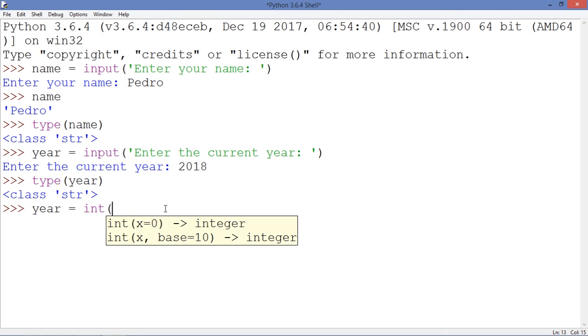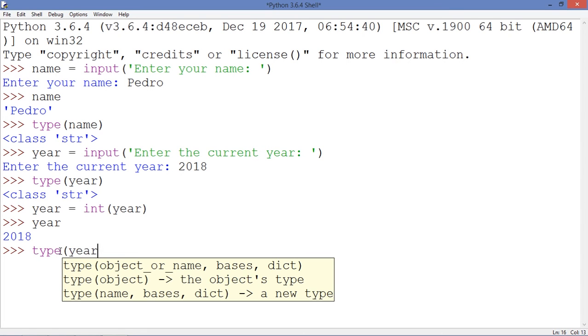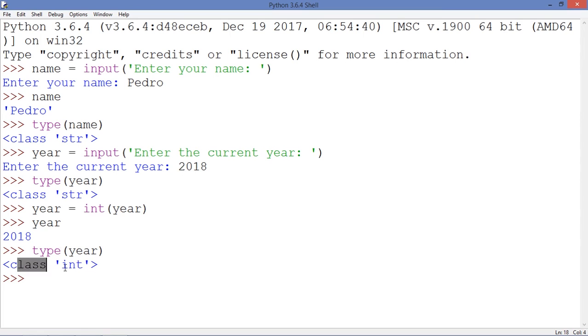As you can see, we can do a lot of stuff right here. So let's give the year variable, or an object, to this function, and if we execute this, we're gonna see that year has a different value. As you can see right here, 2018. If I type year, I'm gonna get that year is now a class int object. Okay, so pretty much that's how you can convert strings to floats or integers. Sorry, I just want to say floats.